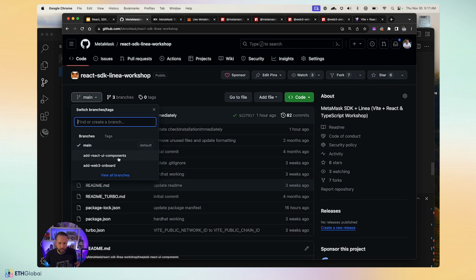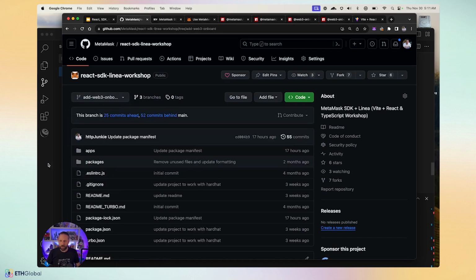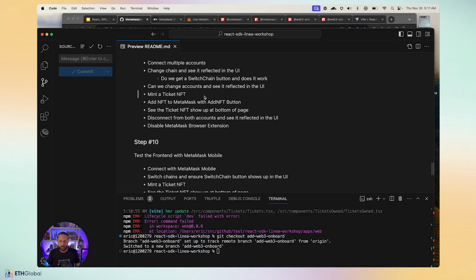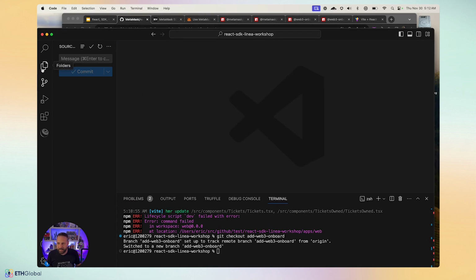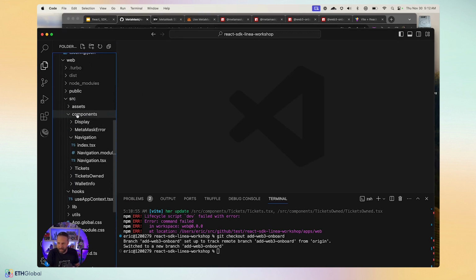We've got the React UI components, which is the one that we just did. This one gives you the context provider and the button, so that you don't have to do all the custom stuff, right? And then you have add Web3 onboard. This is like, hey, I need to connect my users to potentially multiple wallets. Yeah, a lot of them connect with MetaMask, but they might also want to connect with something else. So there's 3 branches here that you can explore, and each of them we go through and show you how to set everything up with the MetaMask SDK.